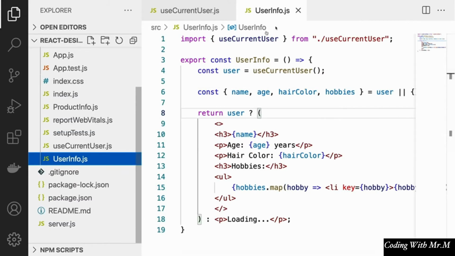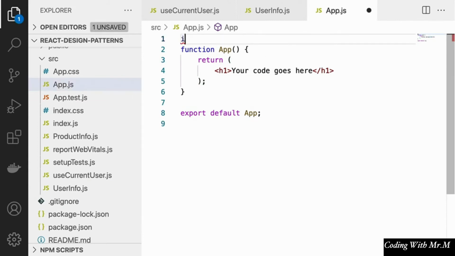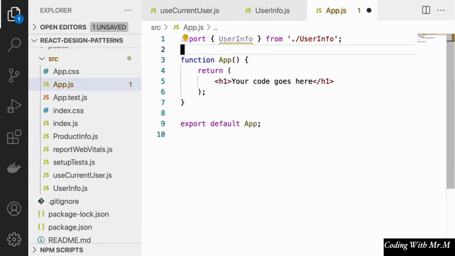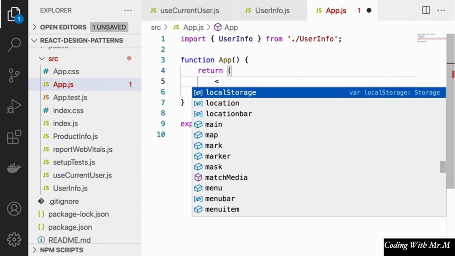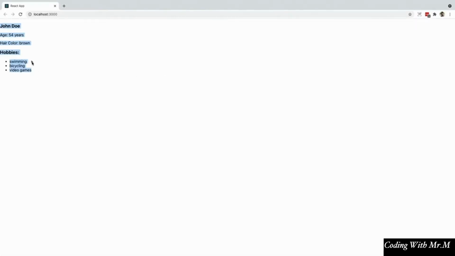So let's just display this user info inside our app component now. All right, so we're going to import it. Import user info from user info. And then display that component inside our app component by saying user info. And now if we go back to our browser, we're going to see that the current user, which is in our current user endpoint on our server, is displayed inside the user info component. So that's how you create a very simple custom hook in React.